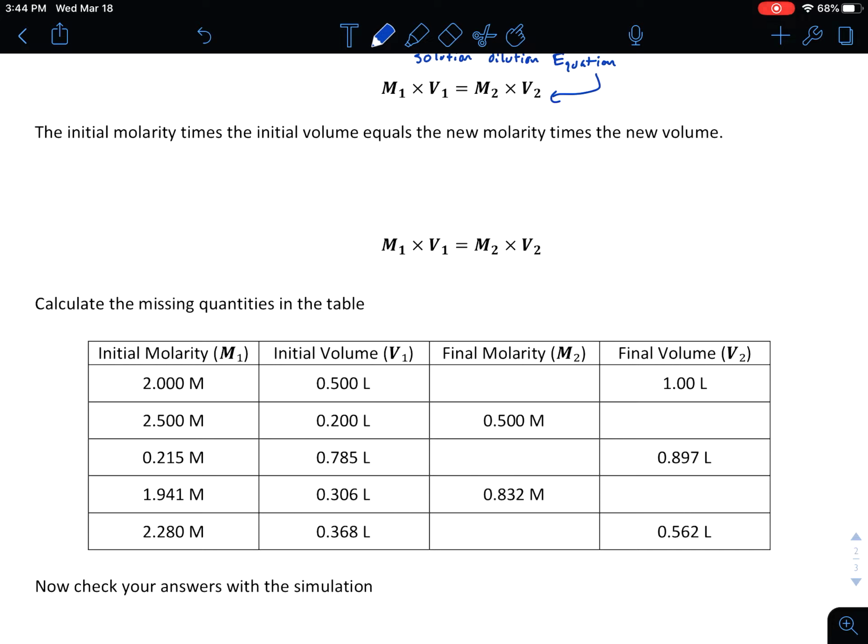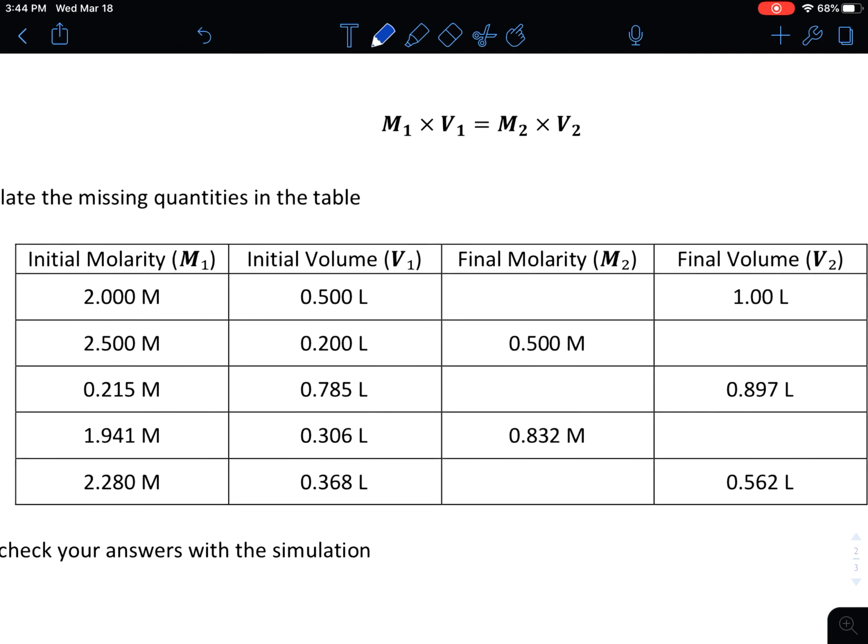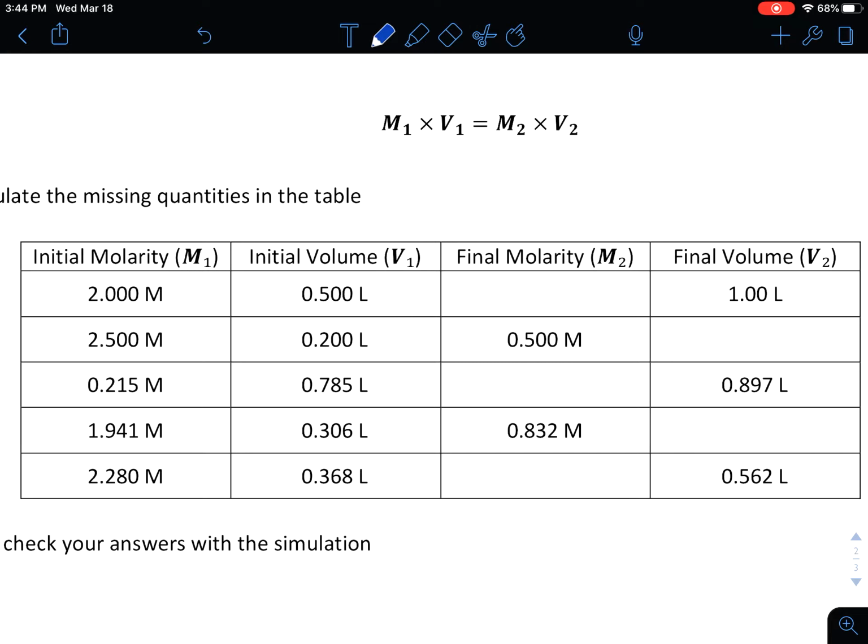Okay, but here's the table. The table just asks you to use this equation to fill in the missing stuff. So my initial molarity, you could think of this as your stock solution here, and then M2 and V2 would be the solution that you're going to create. So we just plug in what we have. So M1 is 2.000, and V1 is 0.500. That's liters, that's molarity. Okay, now M2 is my unknown, and then V2 is 1 liter.